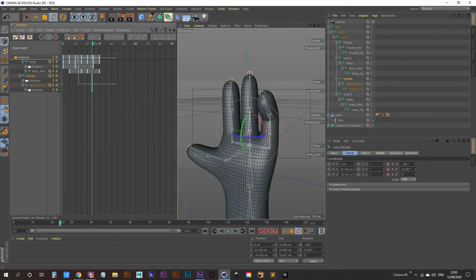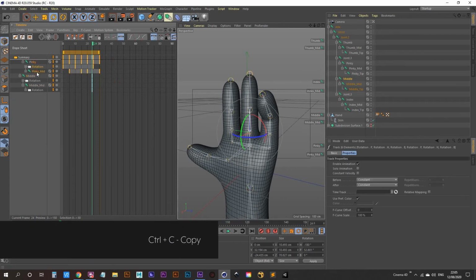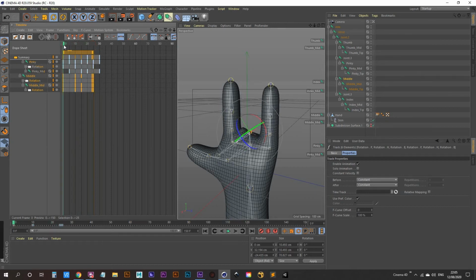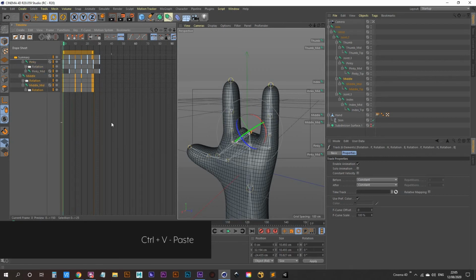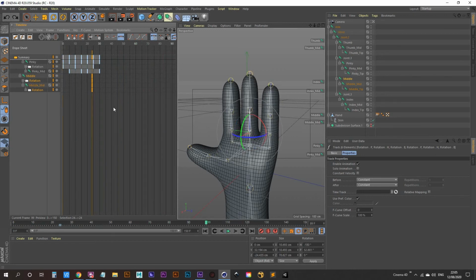So we can just grab our, well, we've already copied our keyframes, so we can do it again. If we select pinky and pinky mid, hit Control C, then select middle and middle mid, I'm holding down Control. And then if we bring our time indicator back to 0, hit Control V. Now you can see that we've copied those keyframes, but that's not the effect we're looking for. And the reason for that is because, it's going to undo all of that.